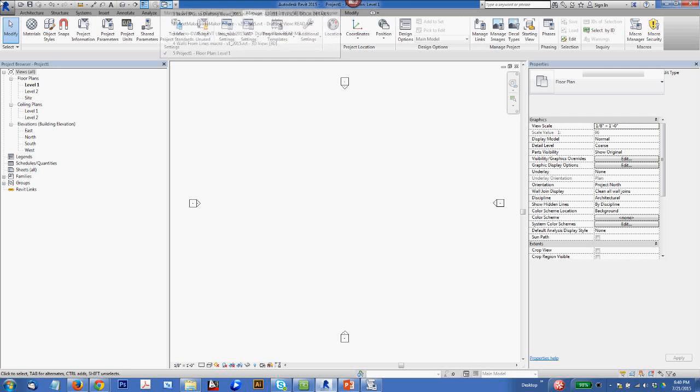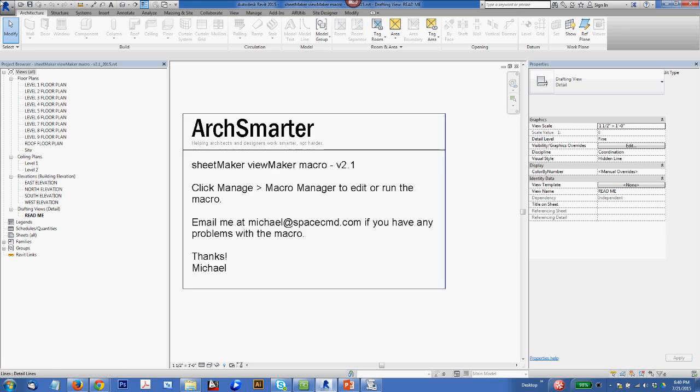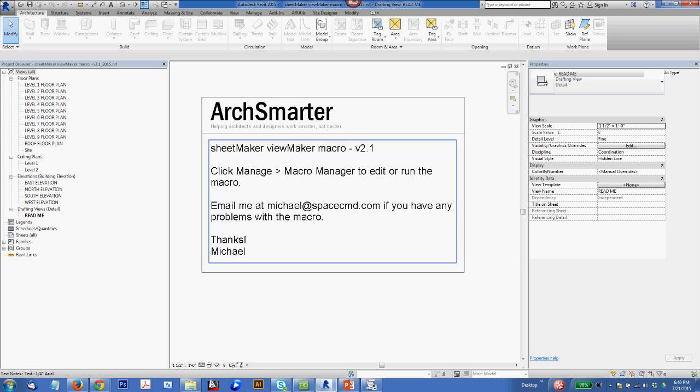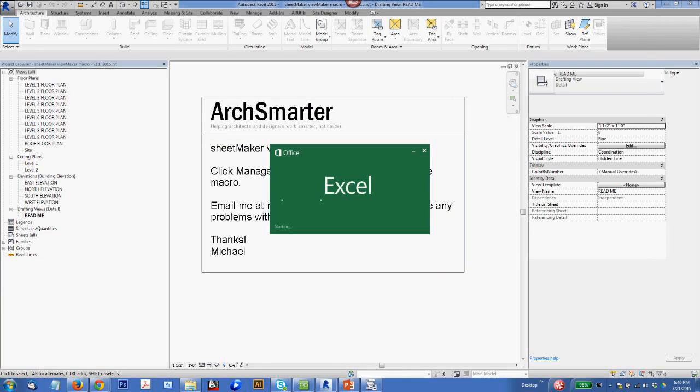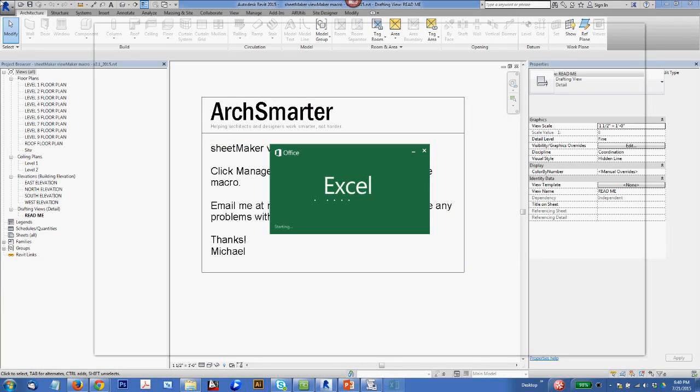And I'll show you a couple examples of some of the macros that I've written. And again, these are available for download on ArchSmarter. Let's see, let's find a good one. So the sheet maker macro, let me open up. Essentially what this does is it will create a series of sheets in your Revit project file based on data that's in a spreadsheet. So let me open up Excel. I have a very simple spreadsheet.